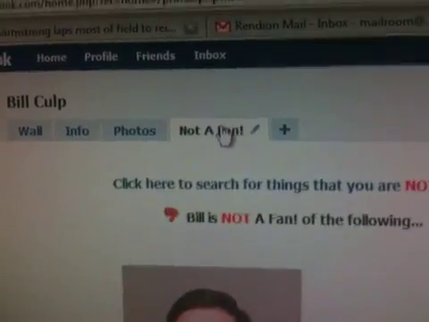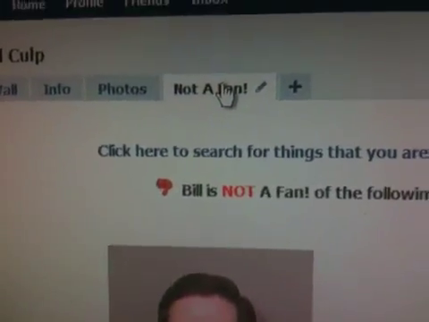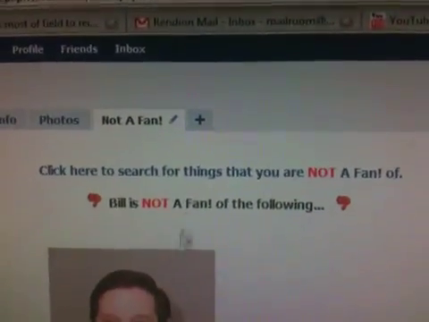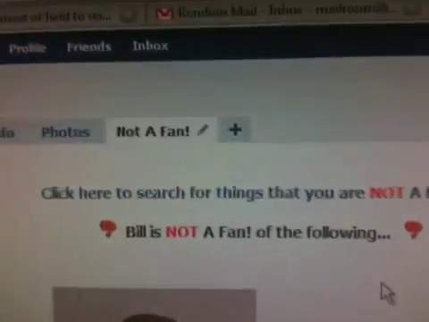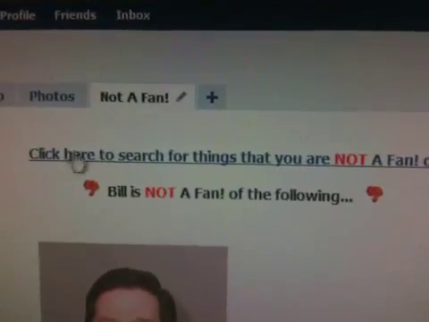And then just like your friends, you can have a tab on your profile that will show all the things that you're not a fan of. Not a fan. And so that way, once it's on your profile, all you have to do to modify the things you're not a fan of is to click this link at the top.